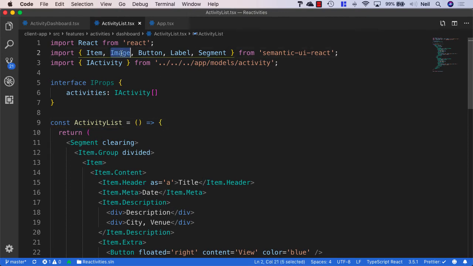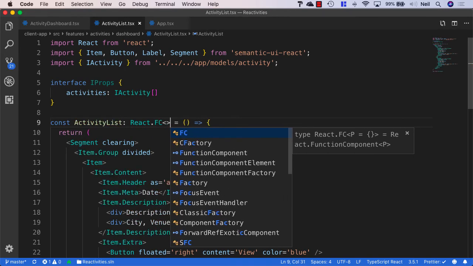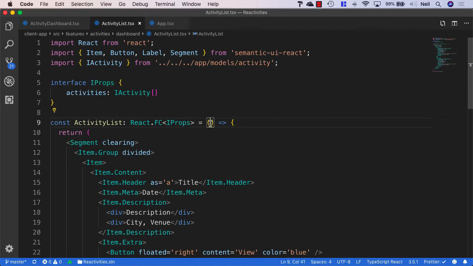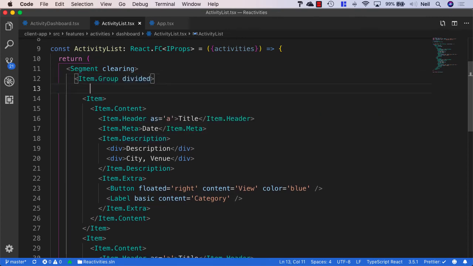And I can see an image that I'm not using in my imports here, so I'll just remove this at the same time. And then we need to specify the type of the React components. This is going to be React FC, and then we just pass in our iProps into this. And then we can destructure our activities from this. And what we want to do inside our item group is map over our activities so that we can loop through them, and each item is going to represent an activity.